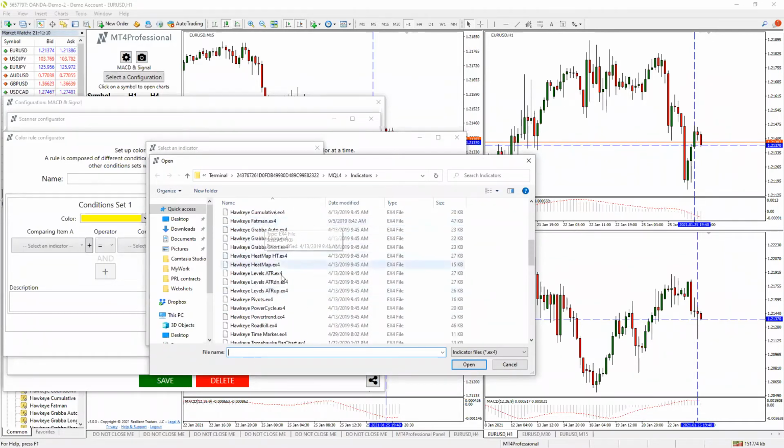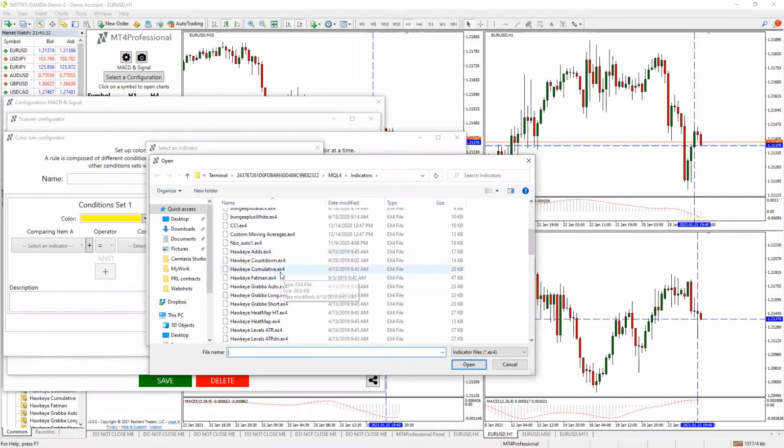So of course I can use any of those. If you have your own custom MACD, instead of using the MACD itself, use your own custom MACD indicator here. Just by opening and loading it from here, you'll have access to all of the inputs that are available.